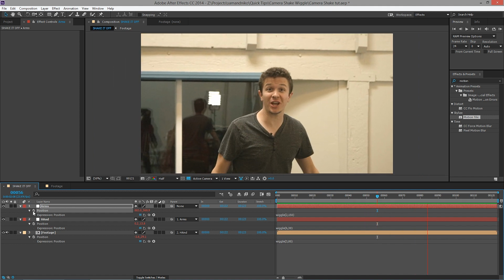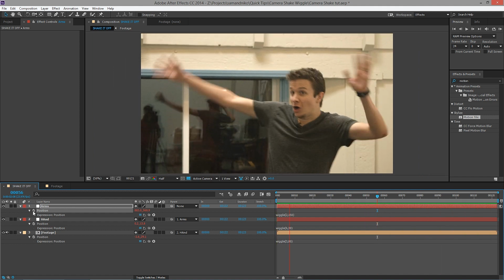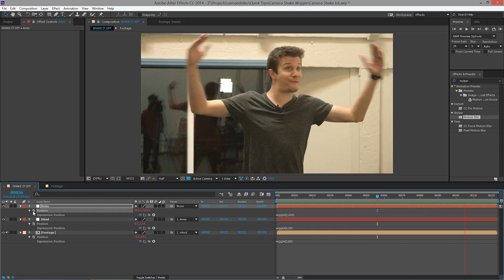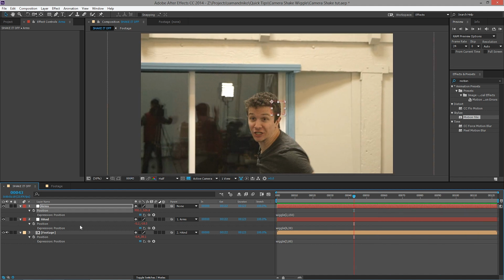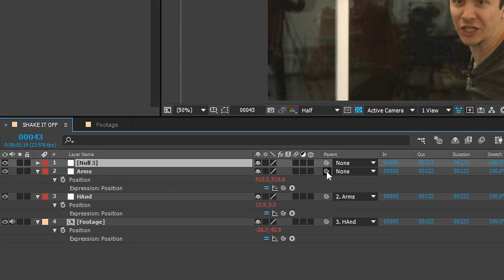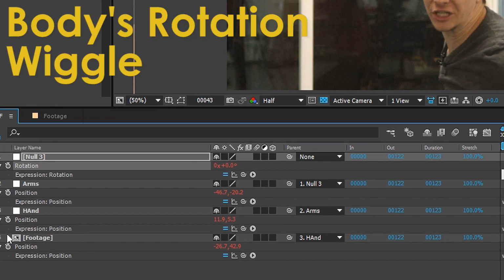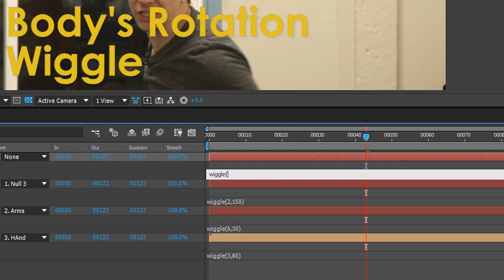We have a little bit more inconsistent motion, lots of movement here, but then it kind of freezes here and then moves on. It's all very erratic, chaotic even. But there's no rotation yet, so let's make another null object and link that final one to it. Hit R on the keyboard to bring up rotation, alt-click on the stopwatch and type in wiggle. This will rotate the image as a whole. I like to just keep this at 2, 2. You can move it up to 4, 2, but I wouldn't really go much more than that. If you have too much rotation, it looks really funky.